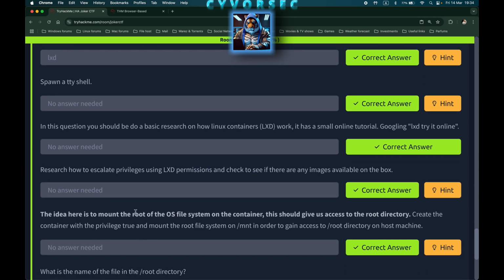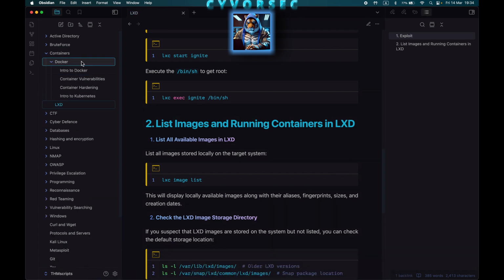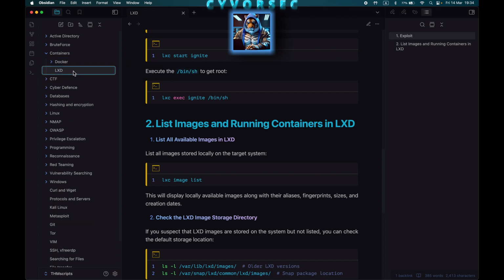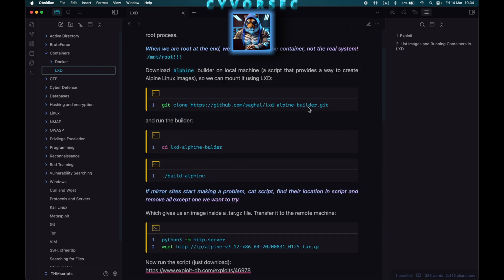No, there are not. The idea here is to mount. You should know how containers work. Okay, to understand this, first you should complete the Docker part. Okay, there are 4 rooms in that module, and when you pass through these rooms, you will see what is actually happening here. So LXD is based on that knowledge, so you have to understand that.